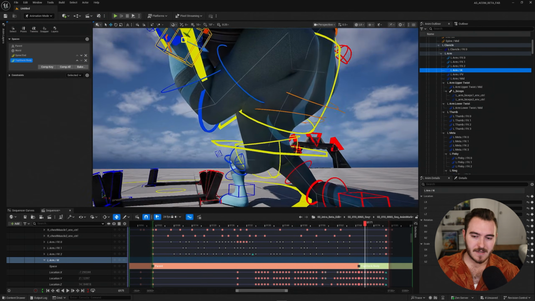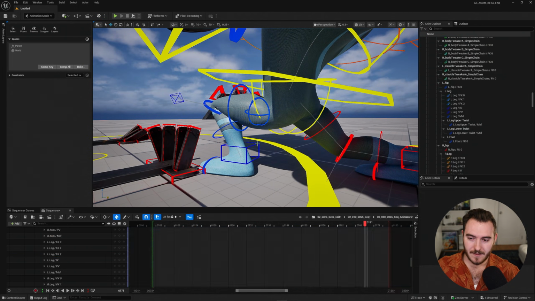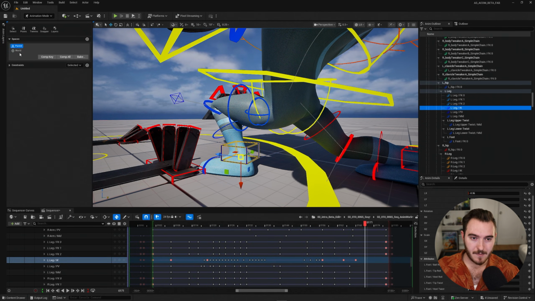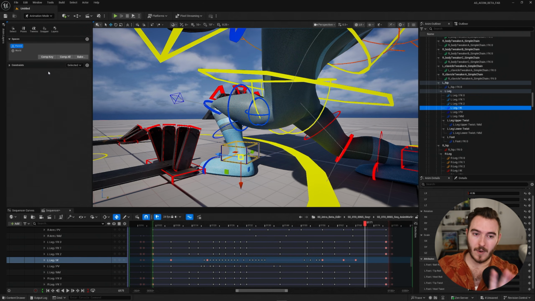And by the way, quick note on this. Different controls will have different spaces. You can select the leg, for example, and you can see we don't have the same spaces we had on the arms. So you can do different things for different body parts, and it will remember what you had there.